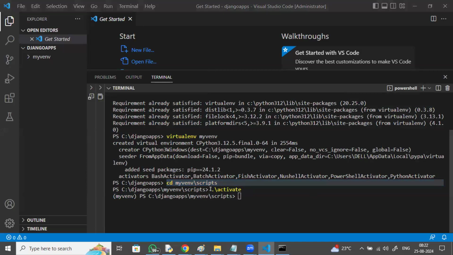For some of you, once you type this activate command, it will say this script is disabled. Otherwise you will be getting some error in red color. Sir, I'm not getting that in the bracket, my VENV. What are you getting? C colon Django apps, my virtual environments and scripts. That's it. I'm not getting that in the bracket, my VENV.